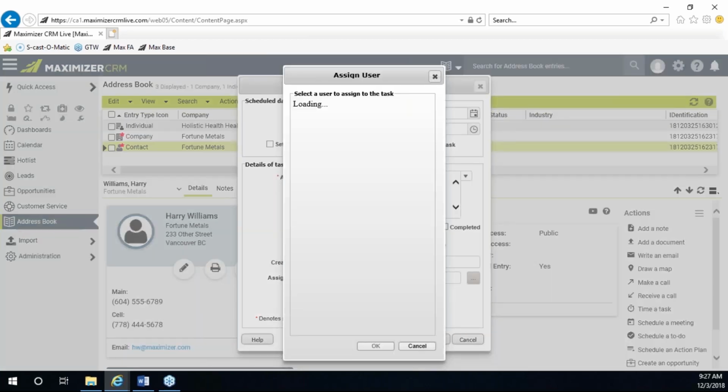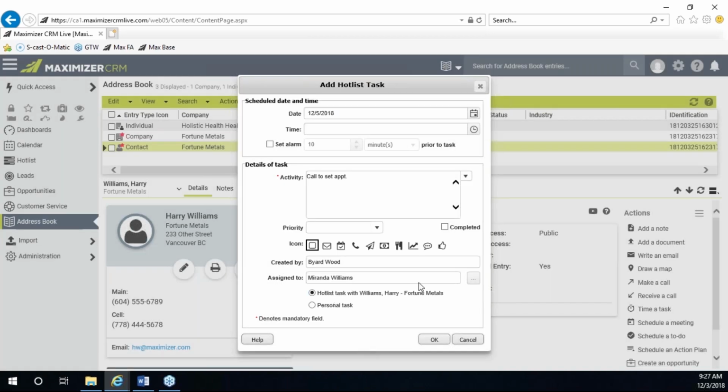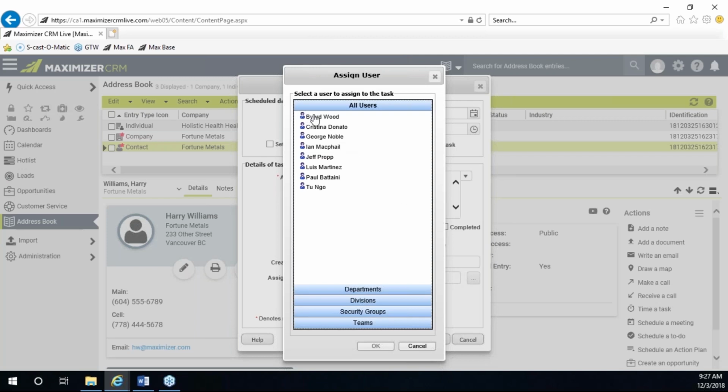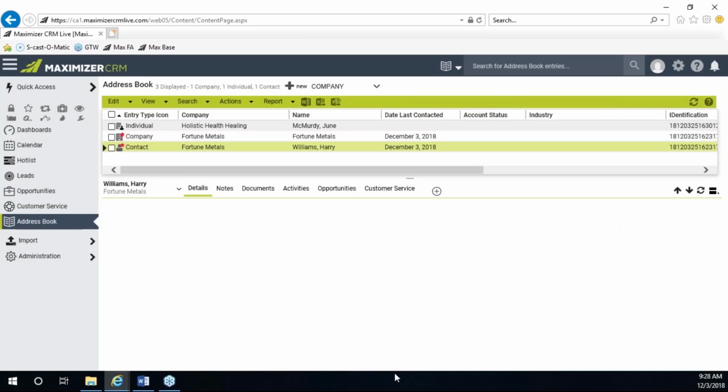Sometimes I may have a task that I think might be better handled by my fictitious assistant, Miranda. So I might do that instead. But in this case here, I'm just going to go ahead and assign it back to me because I'm the one who has to take care of this. He's going to be my key guy that I want to deal with. I click OK, and that task is now set.